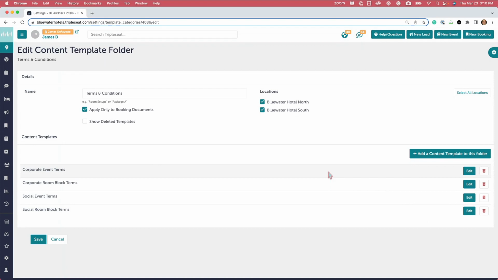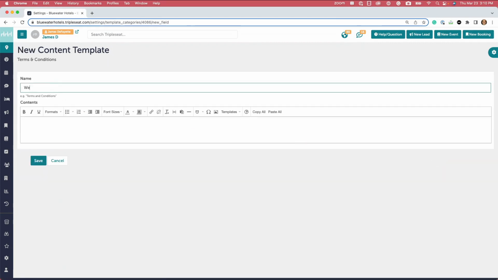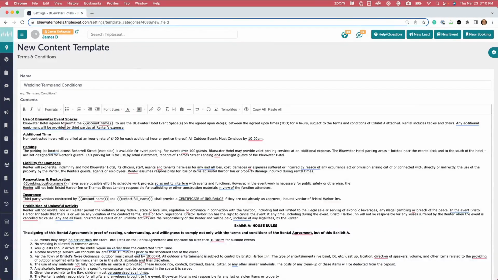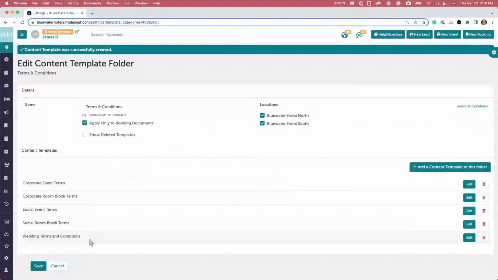So I want to add a set of terms and conditions for weddings now. So I'm in my terms and conditions folder. I click add a content template to this folder. We'll give it a name. And I'm just going to paste in those same terms that I had copied. Now you've got all the basic editing tools up here. If you want to bold, highlight, add in links, I'm just going to go ahead and save this one for now. And now I've got my weddings terms and conditions in there.